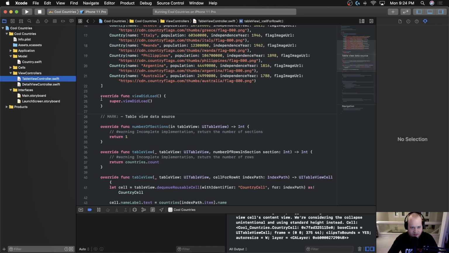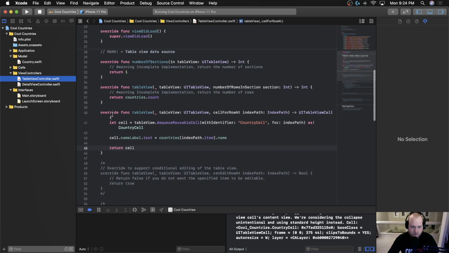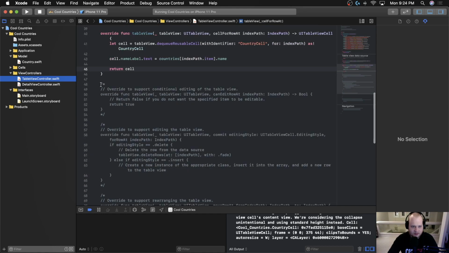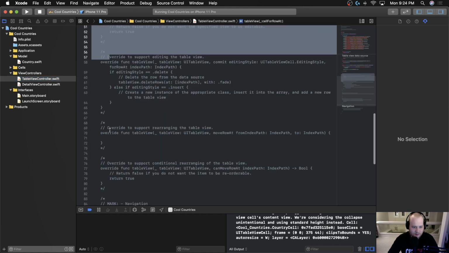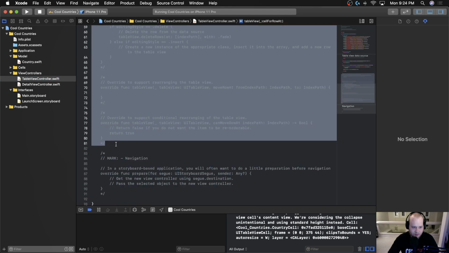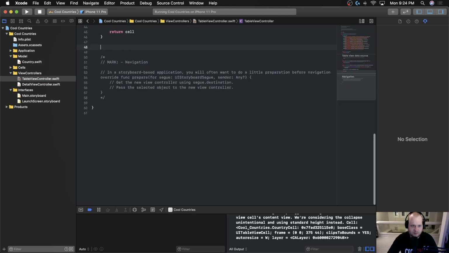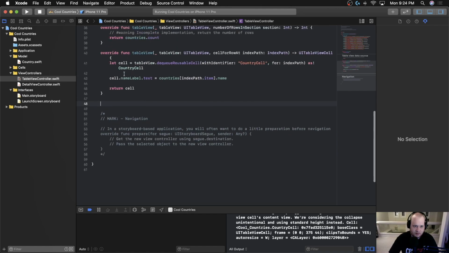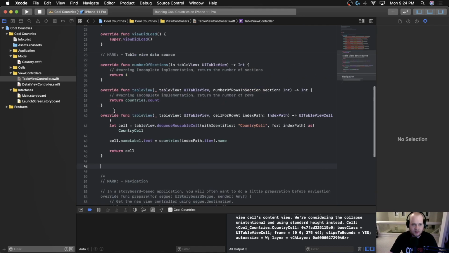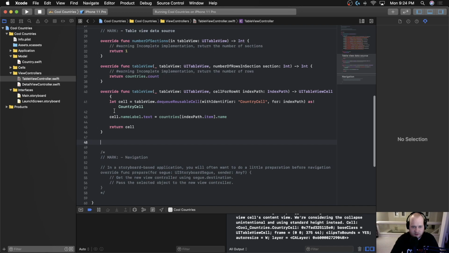Now let's go back to the table view, and we can actually get rid of all of this right here, but don't get rid of this last little navigation part right here. Let's go ahead and leave this for now. We'll come back to this here in a minute. But there is one more function that we need to override. So we can see that we overrode the number of rows in section and the cell for row at.